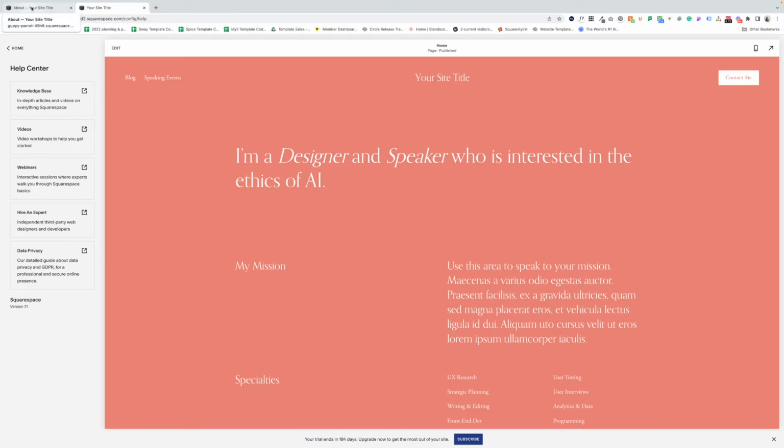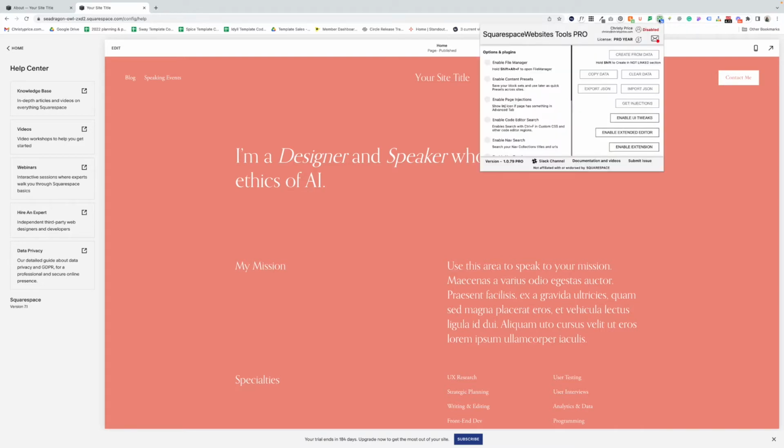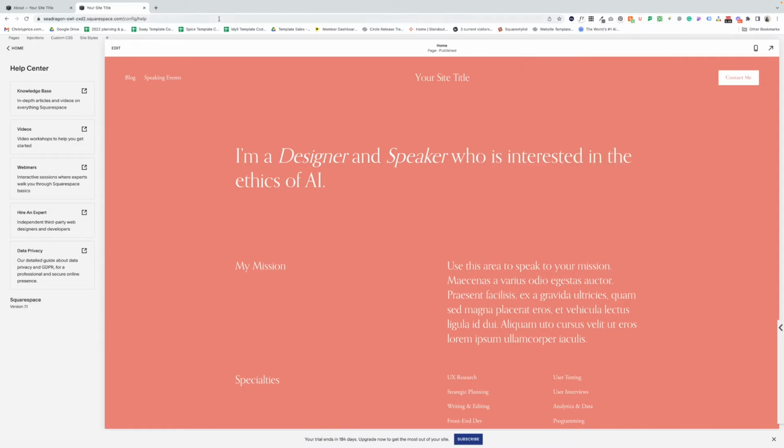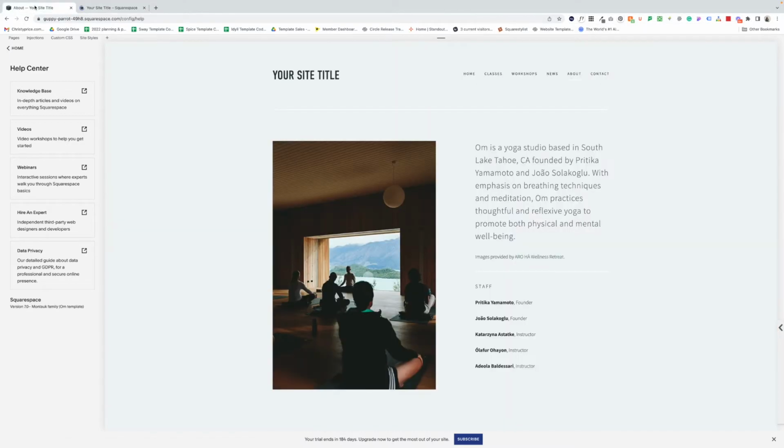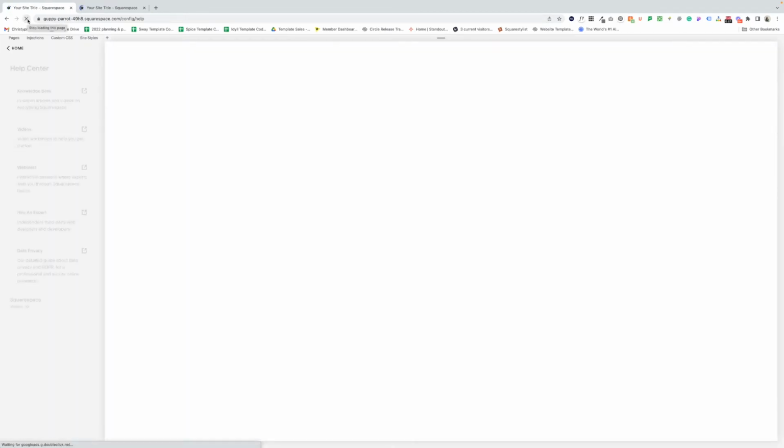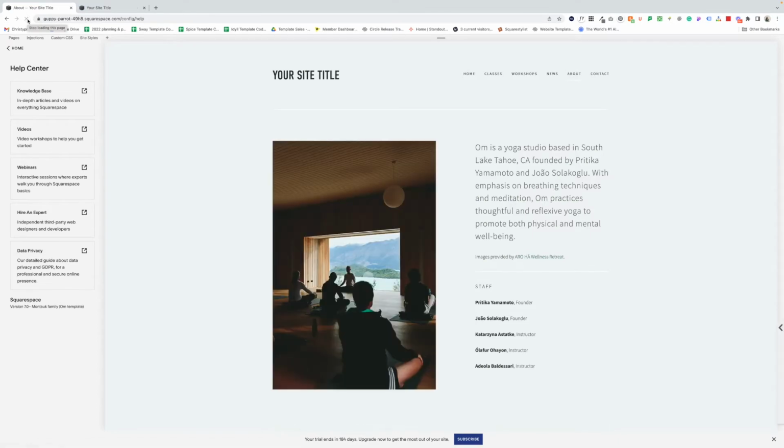So once you have installed the Squarespace Website Tools extension to Chrome, you'll see it appear here in your extensions. It has a little green box, and mine has a blue label that says it's disabled. But I'm going to go ahead and turn it on. To move the blog, you're going to want to both enable the extension and enable UI tweaks. Once that's done, you're going to want to refresh both of your Squarespace websites just to make sure that the extension is live on both of those sites.